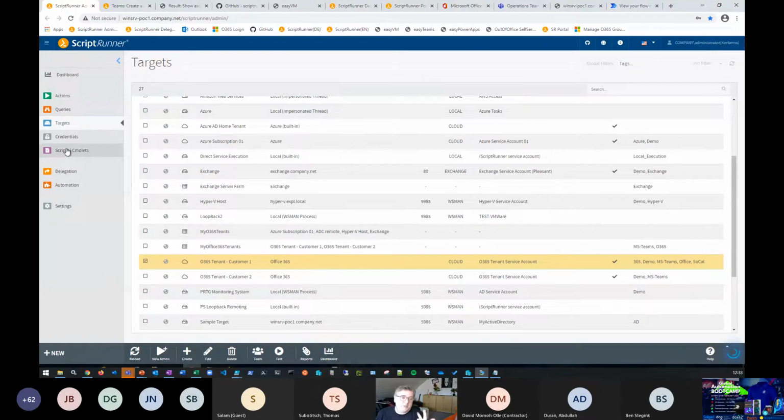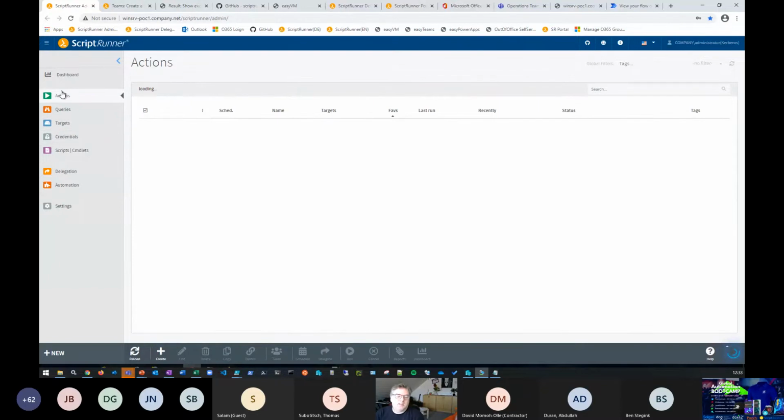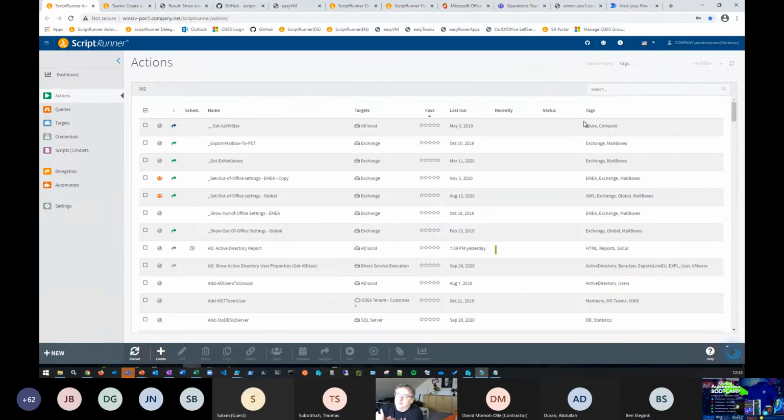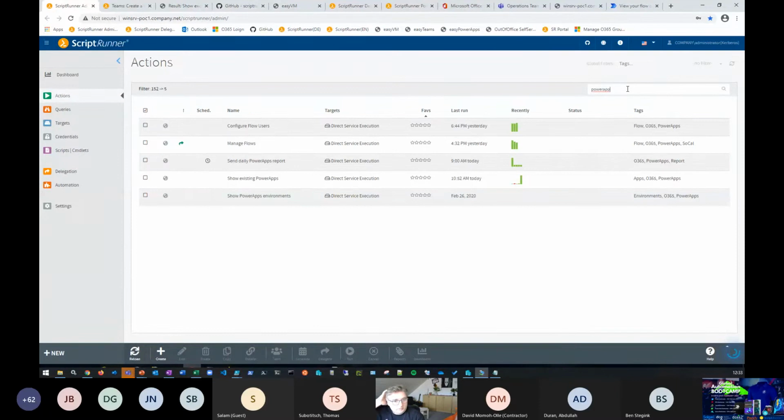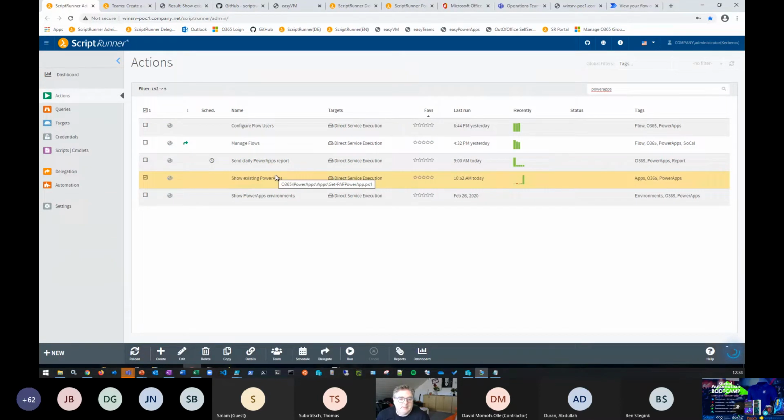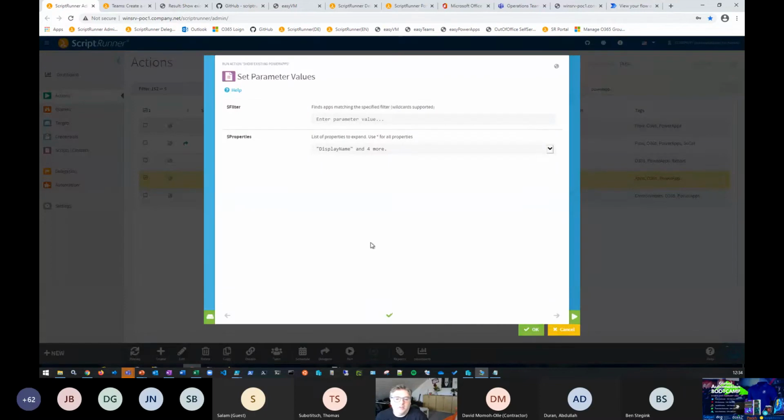All right, so we have the scripts, we have credentials, we have targets. And with this, we can create what we call an action. And an action could be, okay, I want to get information about my existing Power Platform environment. So let's say, okay, I want to see my existing Power Apps. So this is an action, and I'm still in the admin context, and so there's nothing much to do here instead of just clicking on OK.